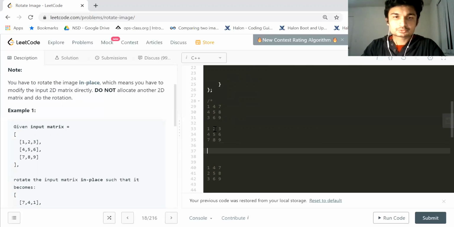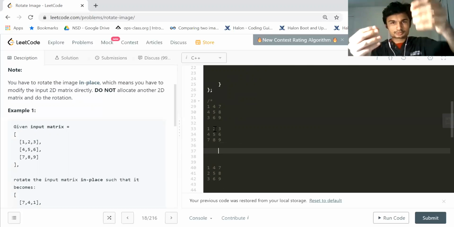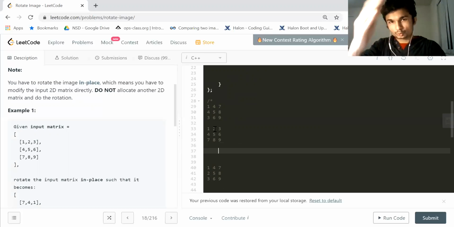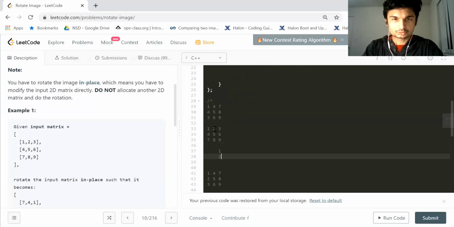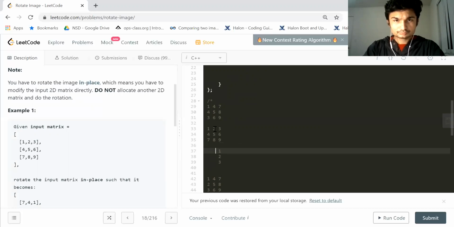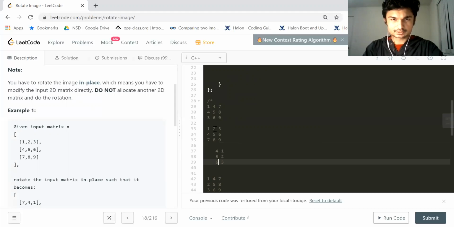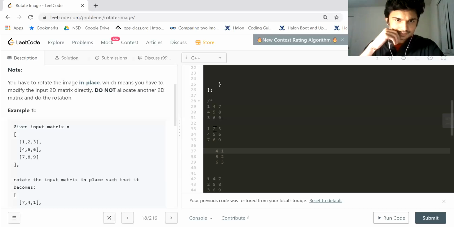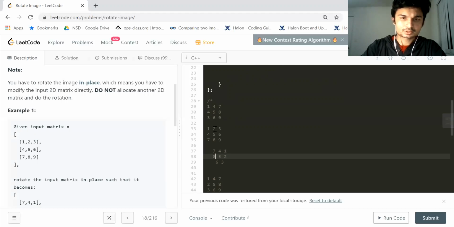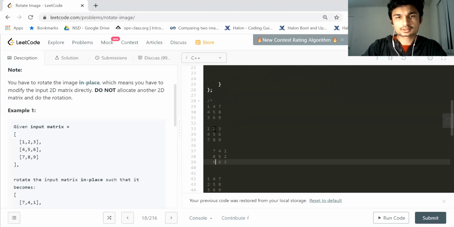So my answer would be, because I rotated this way, 1, 2, 3 will come here. Then I see 4, 5, 6 will come here. 4 is here, 5 is here, 6 is here, and 7, 8, 9 naturally comes here.